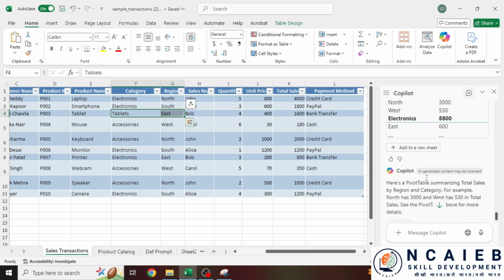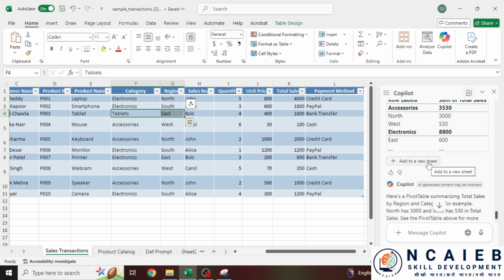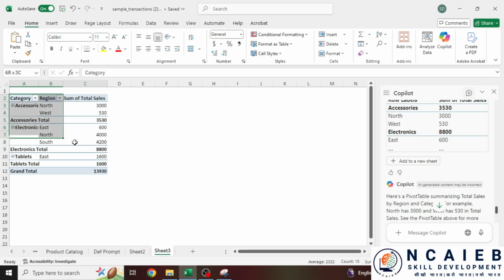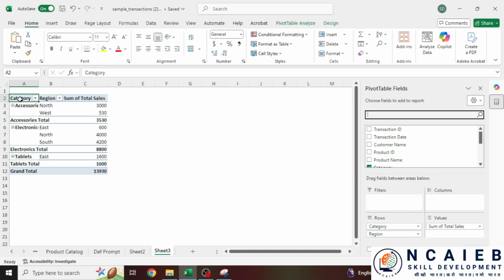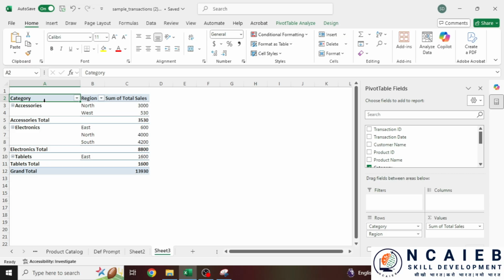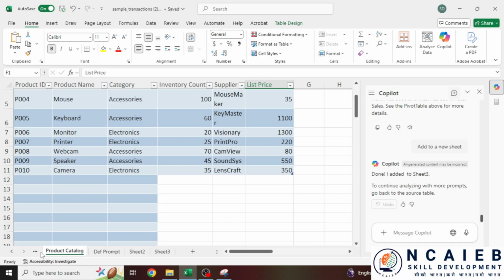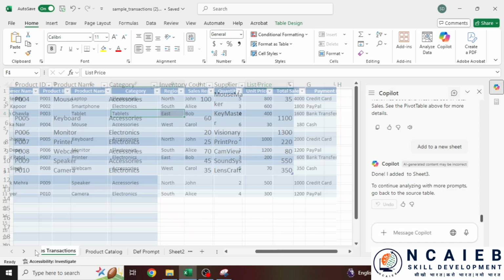If you want to add it, you can add it to any sheet. Just click and it works automatically. You can see we get a perfect result as per our prompt: category and region wise total sales data. So that was our second prompt, and now we'll move to our third prompt.